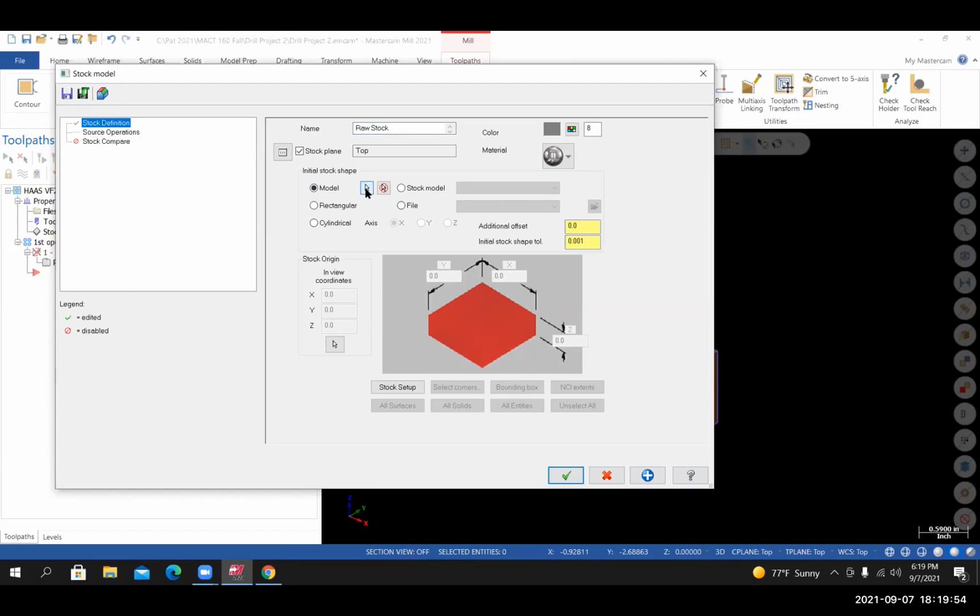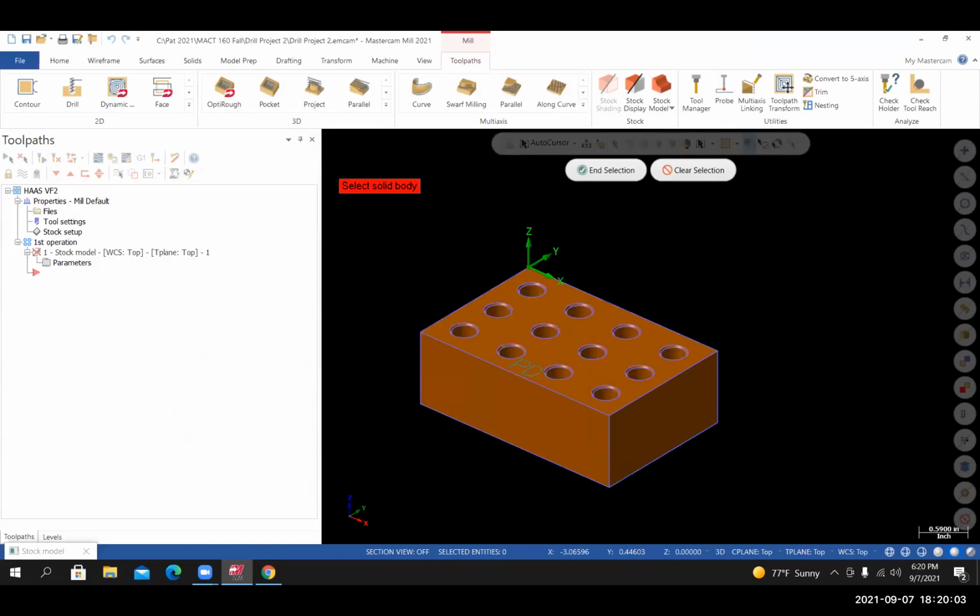The cursor that looks like the icon. I'm sorry, the icon that looks like the cursor, I should say. Select that icon. That allows me to go back into the graphics area.